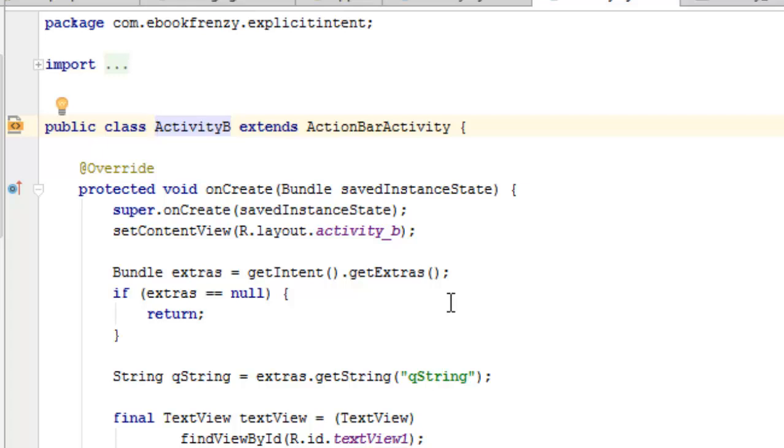In order for activity B to be able to return data to activity A, activity B must be started as a sub-activity of activity A. This means that the call to startActivity in the activity A onClick method needs to be replaced with a call to startActivityForResult, which we've actually done.